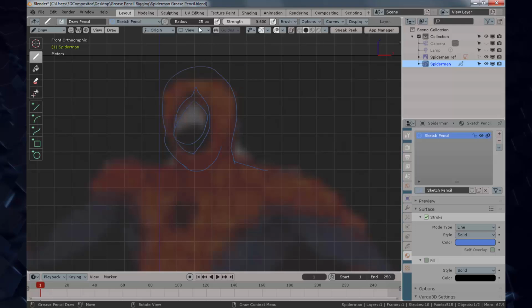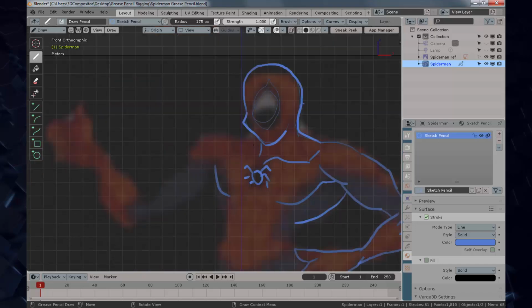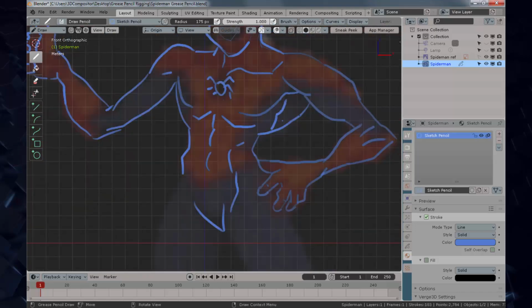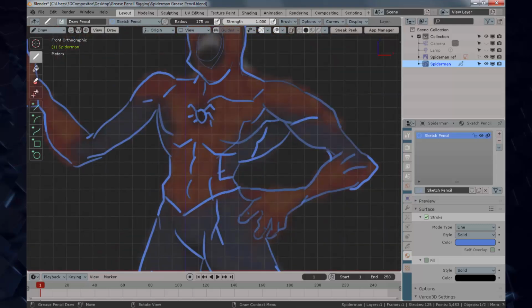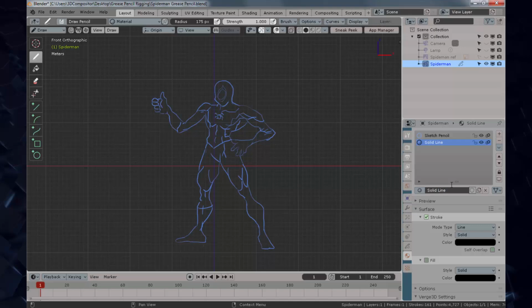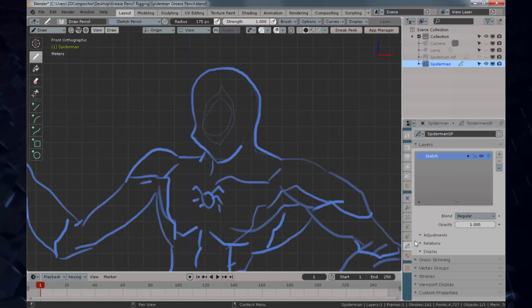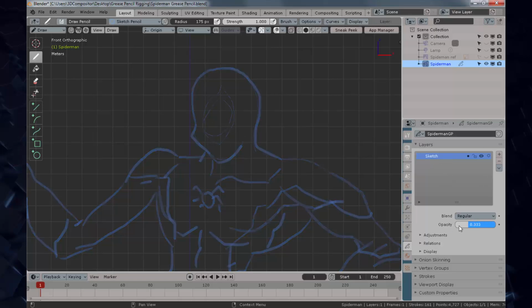So I'm going to accelerate this video because drawing is pretty much linearly done. And let's sketch this here and over here. So we have our sketch. Now I'm going to create a new layer which is called solid line. Alright, I'm going to be playing with the opacity from the original sketch layer on the grease pencil object.